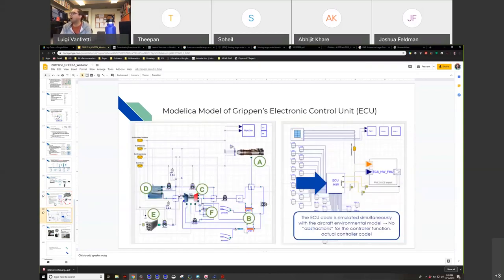This is one of the models of the electronic control of the Saab system, with the different subsystems, as you see here. Now, what you could see here is that the ECU hardware block actually was running the C code that is inside of the actual hardware, and then the inputs and outputs were mapped into the variables of that C program over here. So you can do things even like that.